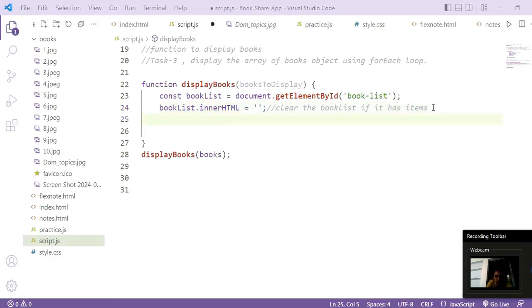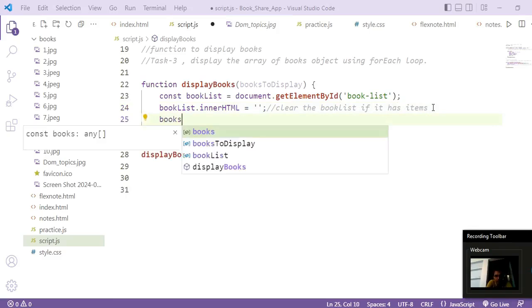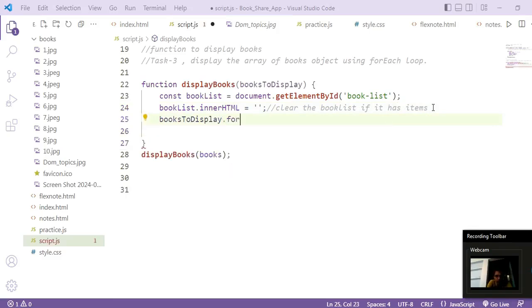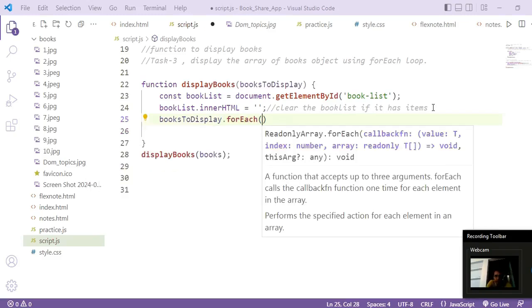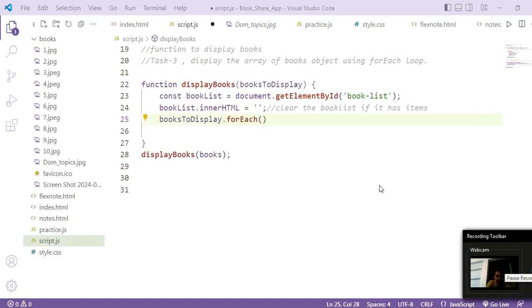Okay, and now I will use the forEach loop which we have done as a task. So booksToDisplay.forEach, and inside it we will pass the arrow function.